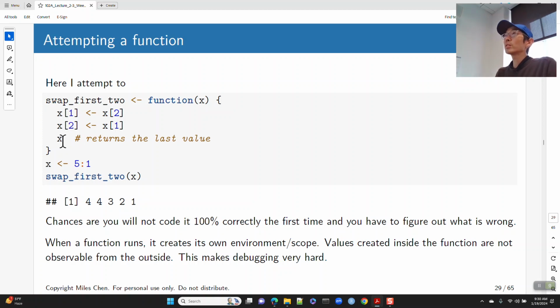And so what happens when I run this? I start off with x as 5, 4, 3, 2, 1. What I want to see after I run this code is 4, 5, 3, 2, 1. But when I run it, what do I get? I get 4, 4, 3, 2, 1. So again, at least I've done something right here in that I checked immediately to see if I got what I expected, and I didn't. So now I know something is wrong.